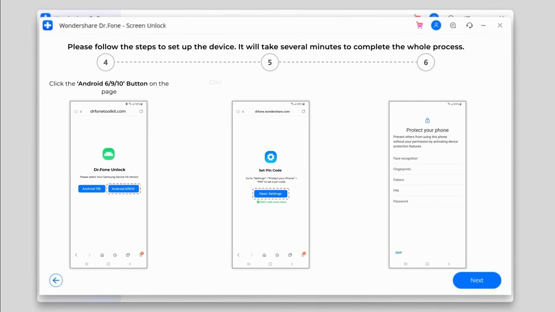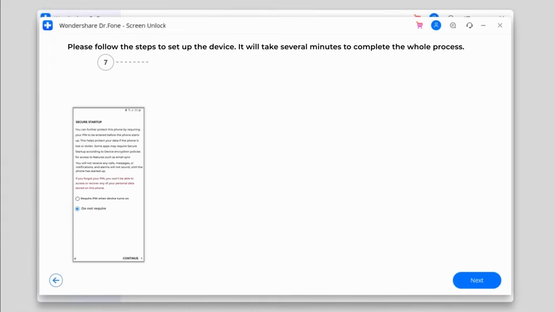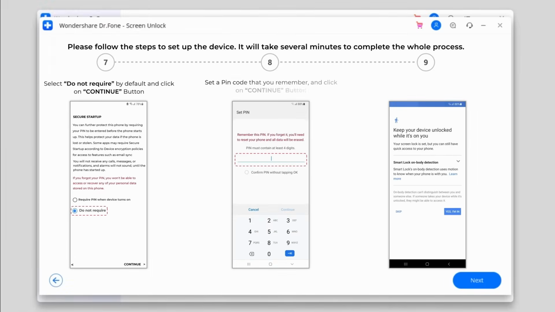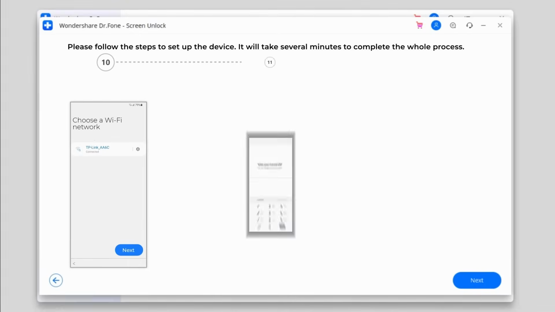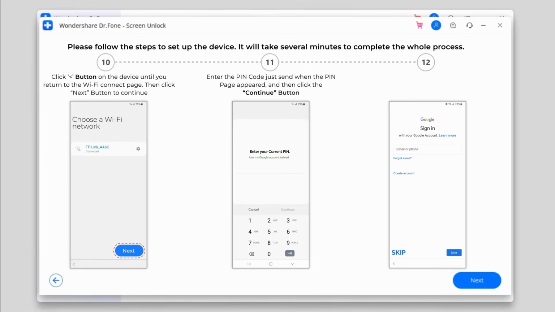And then click on the Android version, in this case being 6/9/10. Open Settings, then PIN. Then select Do Not Require and Continue. Then continue to go back until you get to the Wi-Fi screen. Enter your PIN, then continue.